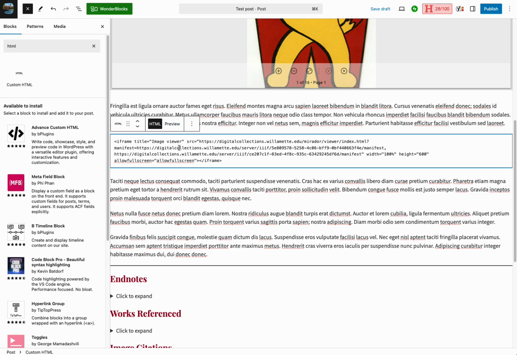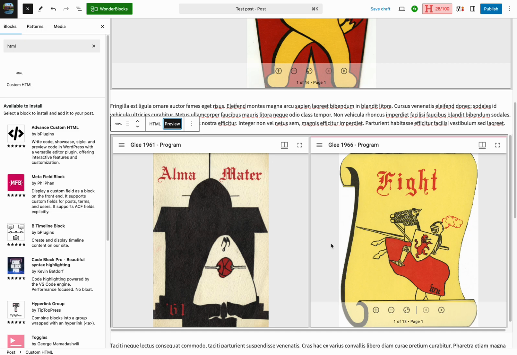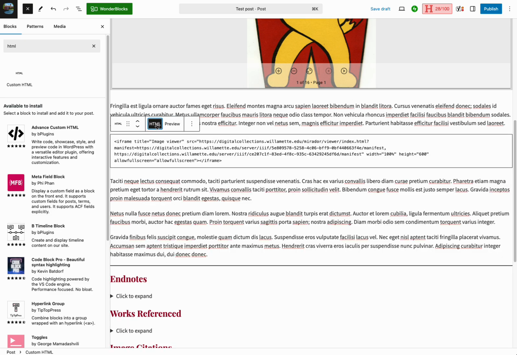And so right now it's pre-populated with two images. You can see one of them, there's the URL there, and here is the second one. So if we preview, we can see it's two more of these Glee programs. Let's say we want to change this second one to this bear cat up here.